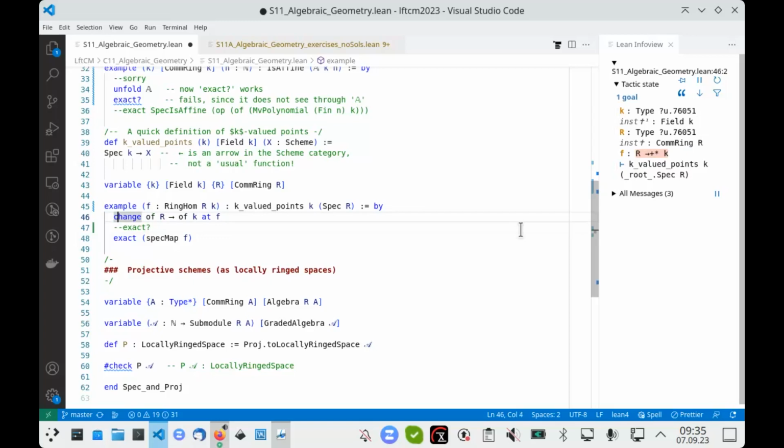Right, sorry. Maybe parentheses here help. So this is how you should parse it. And I'm going to put an extra layer of parentheses here. Okay, so I'm changing F to be of R arrow of K.